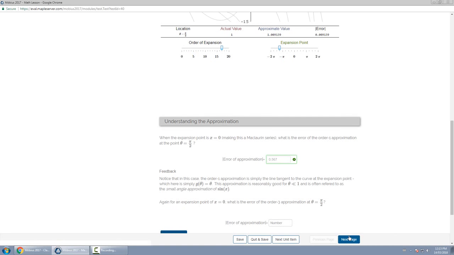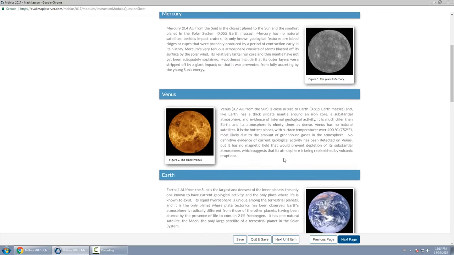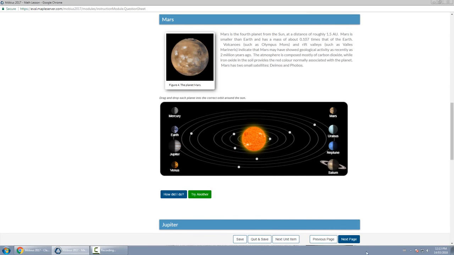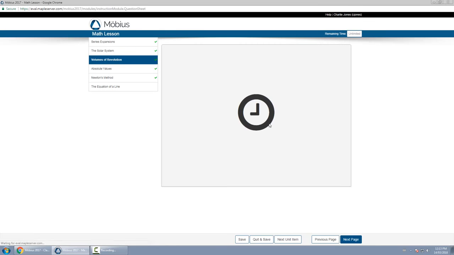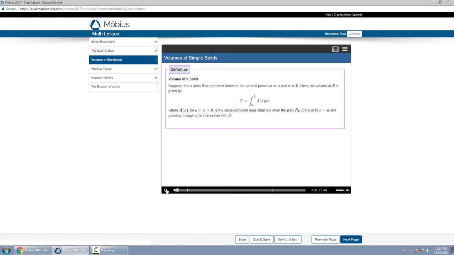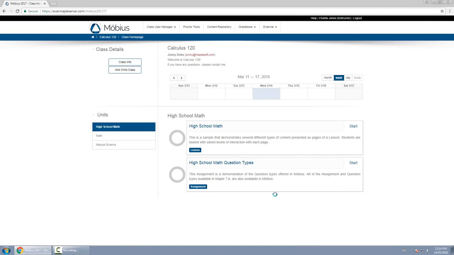Now they can navigate through the lesson and unit items using the navigation pane at the bottom. You can see here I'm on the second page now, the solar system, which again contains text and images and an interactive application. And the next page you can see will load up with an active slideshow that I can now watch and go through. Now when I'm done, I simply click Quit and Save, and I return back to the class homepage.